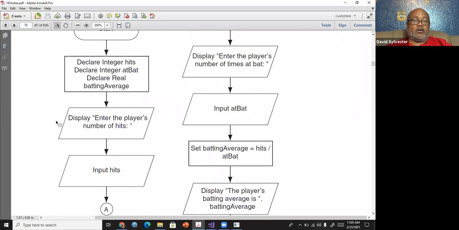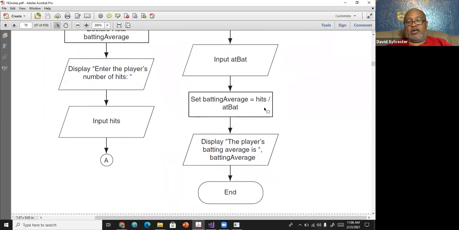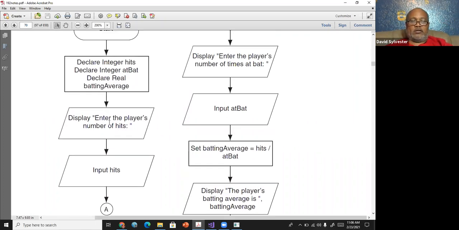All right. So look, declaring the variables, then what? Output, please enter the number of hits. Input the hits. Output, please enter the number of times at bat. Input at bats. Then calculate the batting average by dividing hits by at bats, and then display the prompt and then the batting average, and then end. All right. So that's the pseudocode.